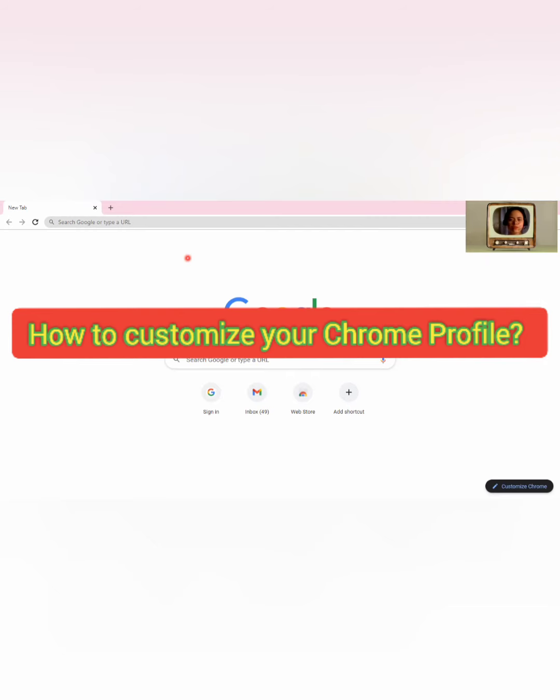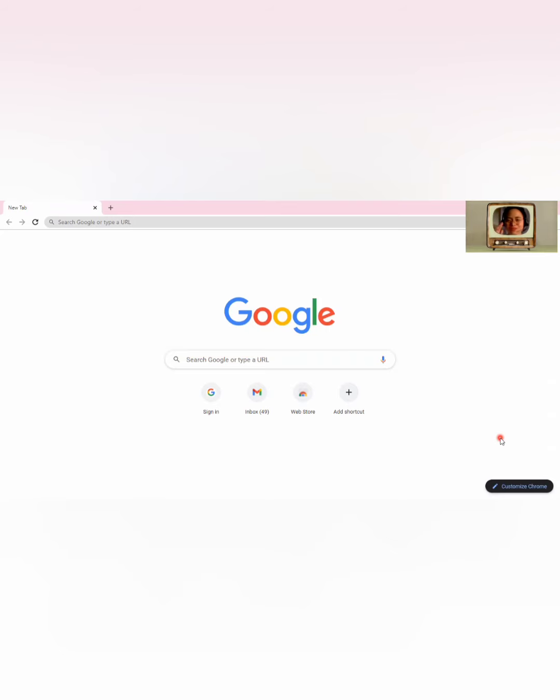Hello there, everyone. So for this day, I'll be going to share to you another tutorial. So this is about how to customize your Chrome profile. I'll be using an existing Chrome profile this day, but actually this Google account of mine, I am not using this at all. So I'll be just using this Google account of mine for this tutorial. So for now, I'll be going to show you how to customize your profile.